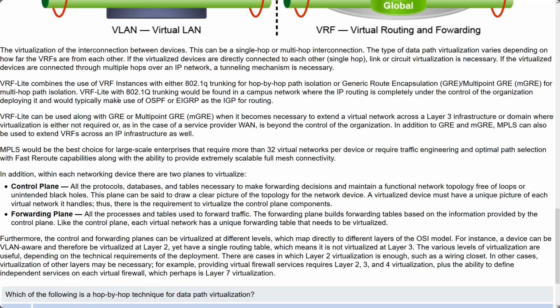The control plane is the higher level function. That's your routing protocols, your databases, your EIGRP topology table, your BGP table, anything that's going to be used to make those intelligent forwarding decisions and to maintain a loop-free network layer reachability table, or topology, if you will. So in essence, the control plane is the brains of the device.